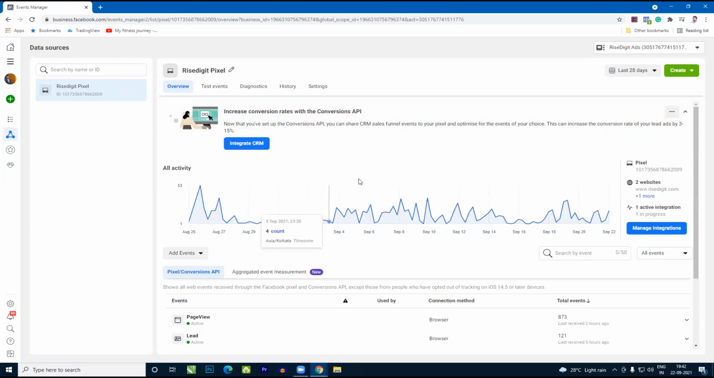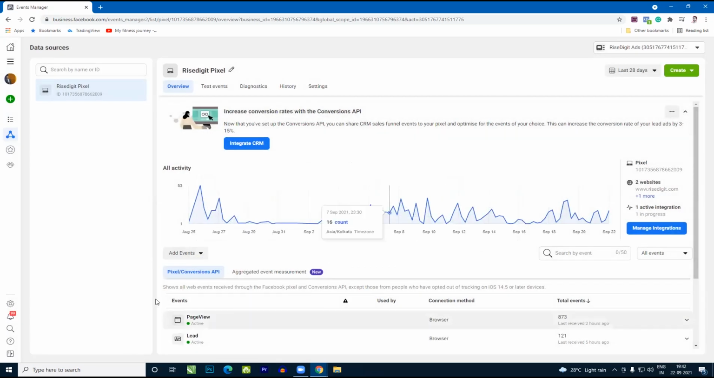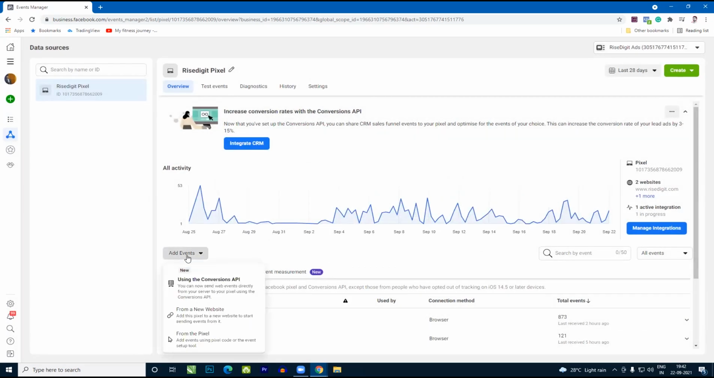To create a pixel, you will have one single button which you can use. I cannot see that button because I already set up my pixel. Nothing to worry. Click on this connect data sources. You will see this web option. Click on that, click on connect, and you will see the code here. The same thing also happens from this add events section here, which I'm trying to share with you because I already have my event or pixel setup. So you can see the kind of steps from this particular option.